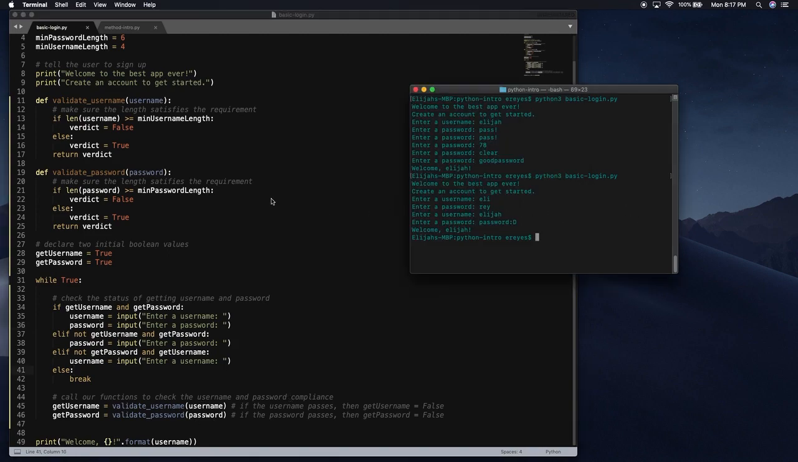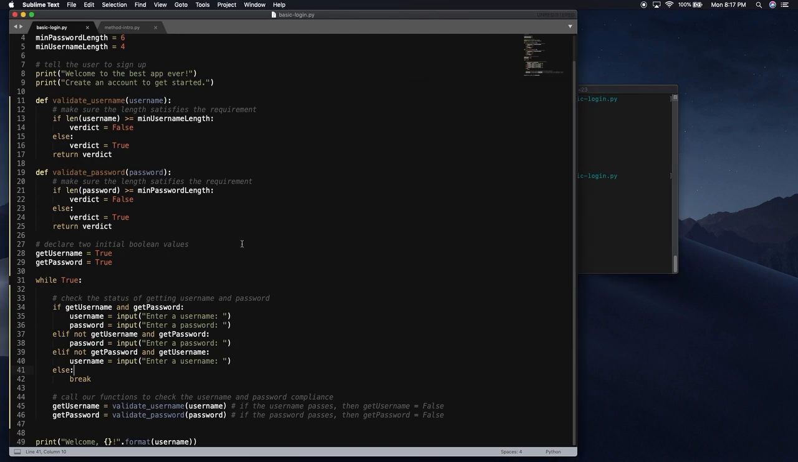So that's going to be it for this section. I hope you guys learned a little something today. And I can't wait to start on the next one. We're going to talk about some data structures, including lists and dictionaries.